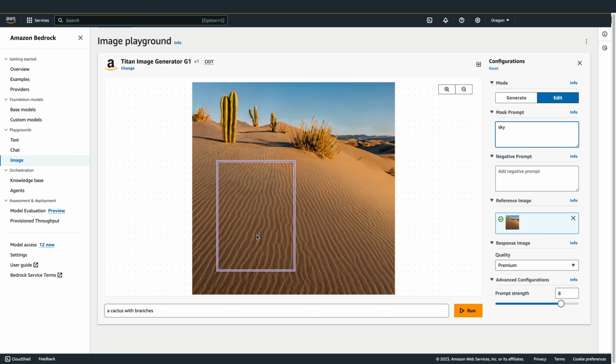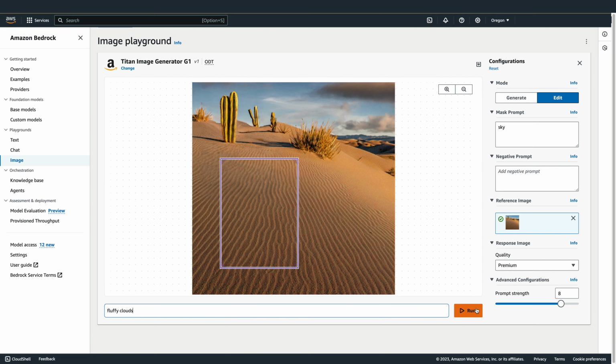When you've provided a mask prompt, the bounding box itself will be ignored. So let's use a new prompt of fluffy clouds and run that. And now our sky is filled with clouds. In addition to naming specific objects or things with the mask prompt, you can also use broader terms like foreground or background. This image is looking pretty good, but it's missing a foreground subject, so let's add one.